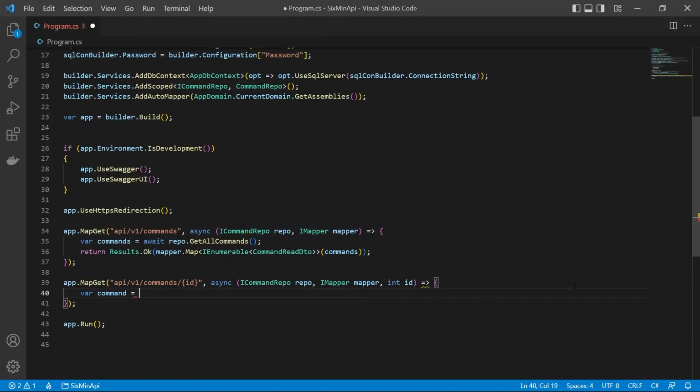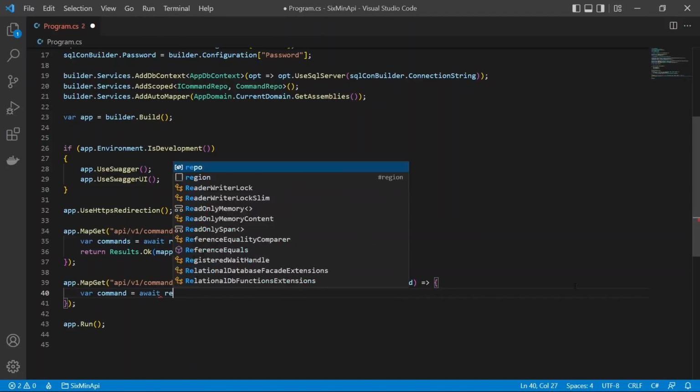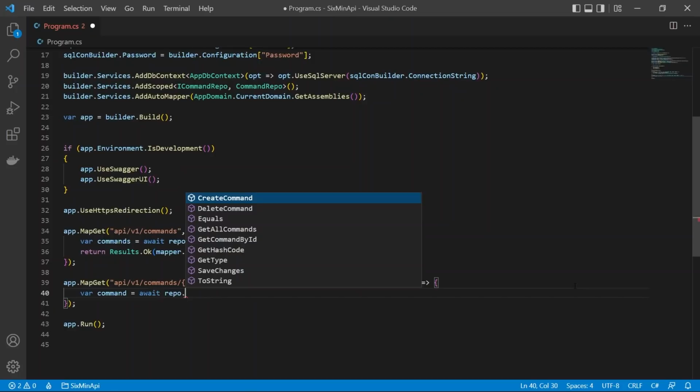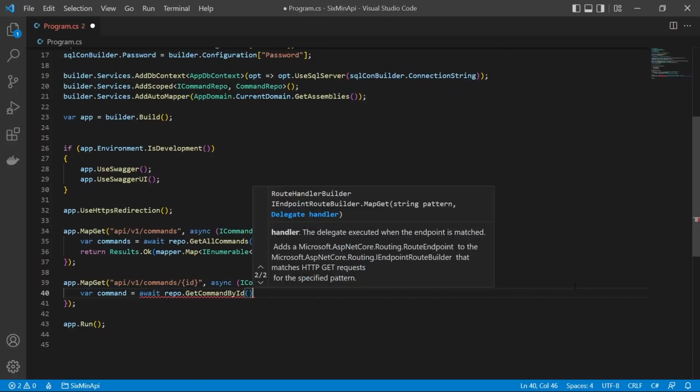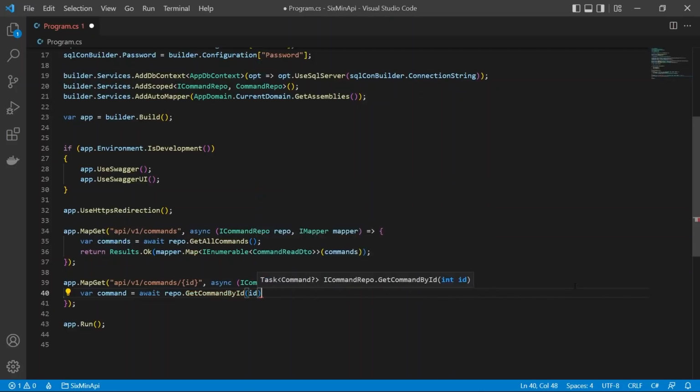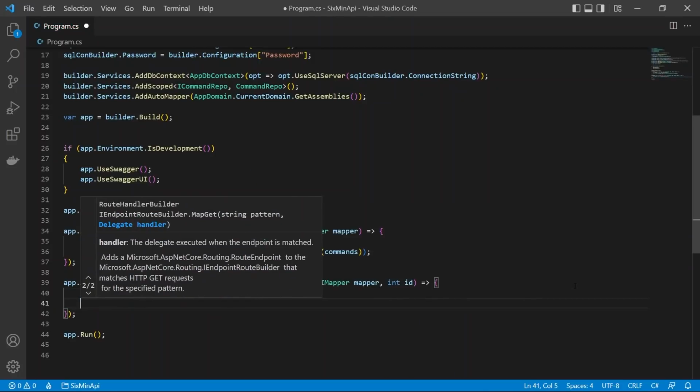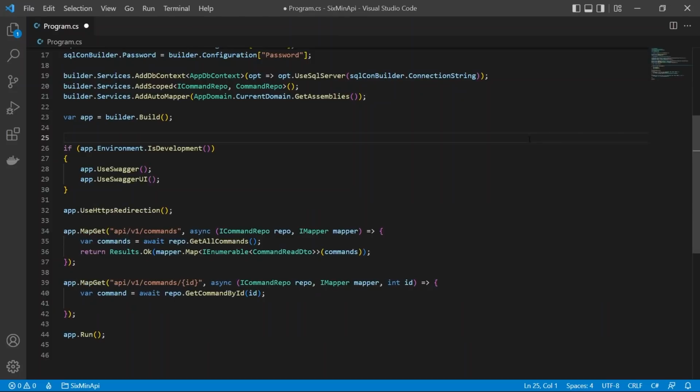And we'll just make that equal to await on our repo. And this time we want to get command by ID, and we'll pass in the ID. Now, there's a chance in this instance that that will return nothing. If we pass in some random number like 23, we don't have an ID of 23, we should return back a not found. It's not like the first one, we were always going to return an OK. So let's deal with that.